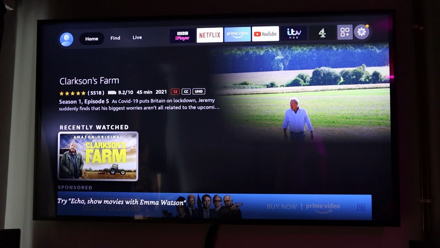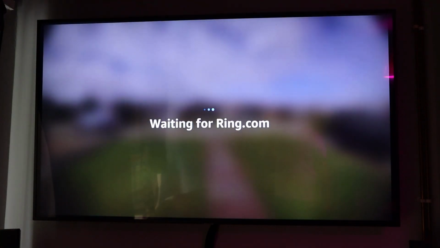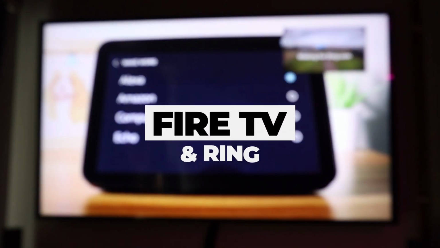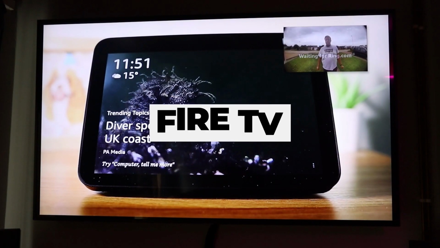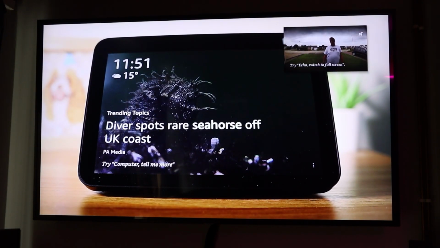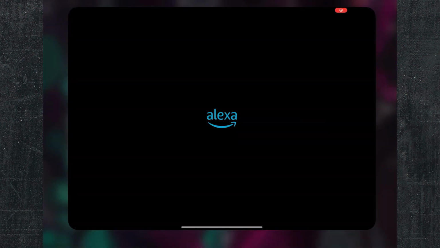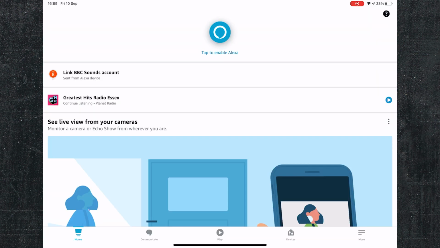In this video, I'm going to show you how easy it is to connect your Ring doorbell to your Fire TV stick or cube so you can automatically show who is at the front door whilst you're watching your favourite content. The first thing you need to do is open the app on your phone or tablet. You should then go to More at the bottom of the screen.